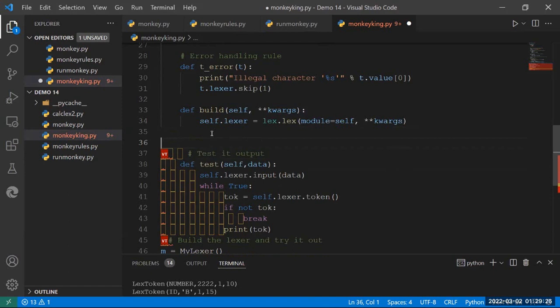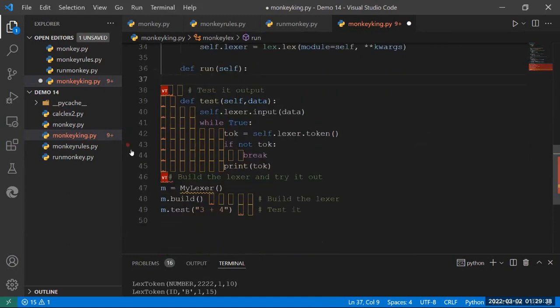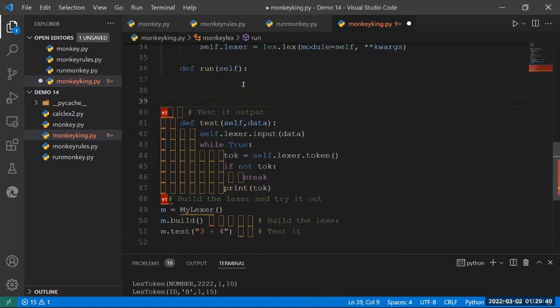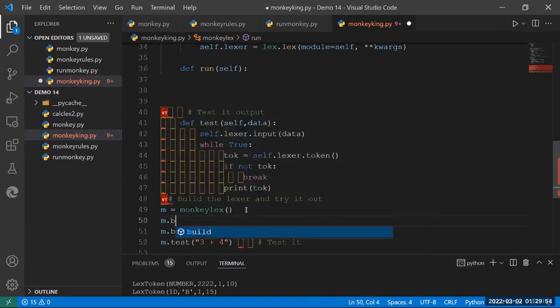Next one has a test, but I don't want to use test. Here I will define something called run. I would like to define something called run. This run, I would run self, and I'm not going to use this one. Here I'm going to call MonkeyLex, and I'm going to build it. So I'm going to do m.build, and I'm going to do m.run. I'm going to use this.